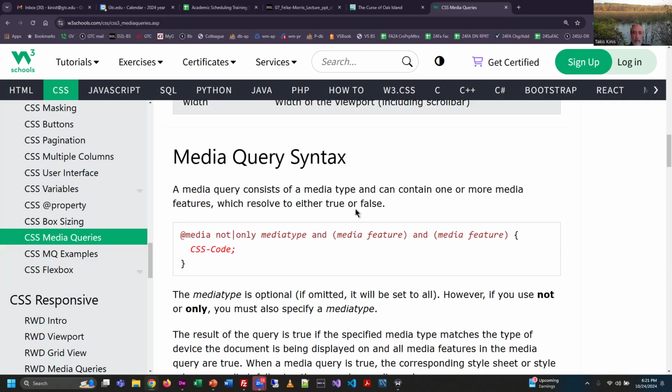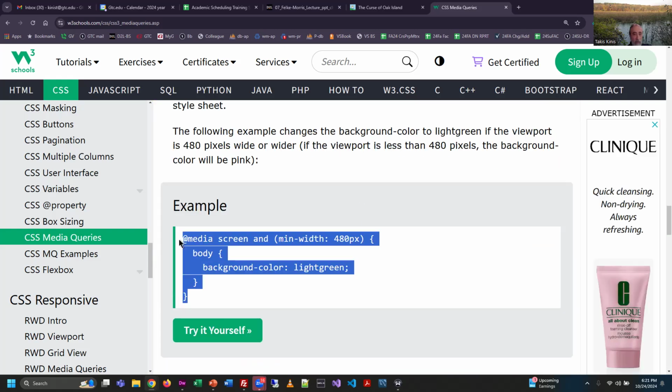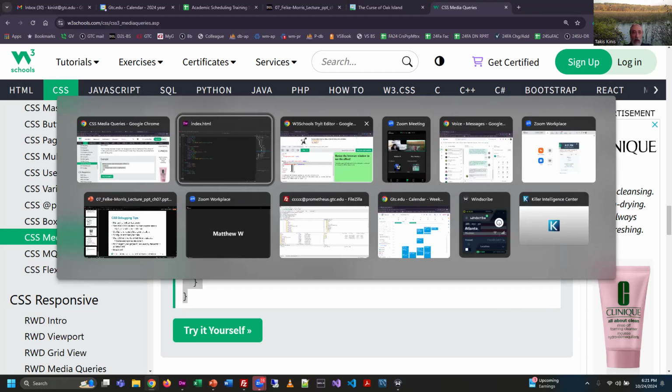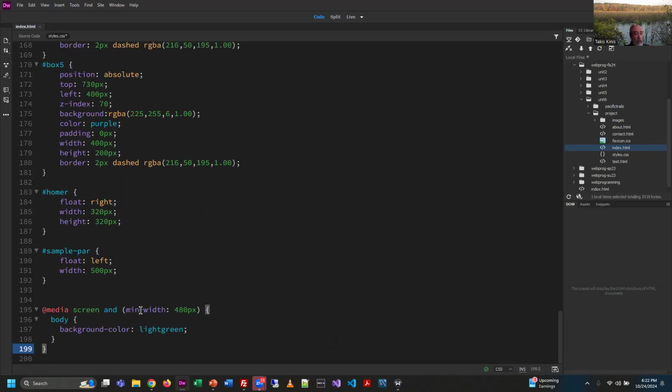There we go. And what I'm going to do is I'm just going to borrow their syntax from here. Exactly. I'm going to add that to mine. So now I have this media query and it is set to min width. And I already told you guys, I prefer to do max width, right? Do it the other way.